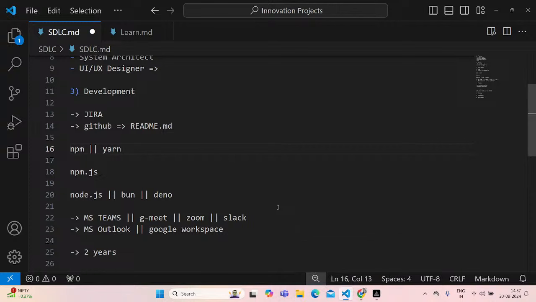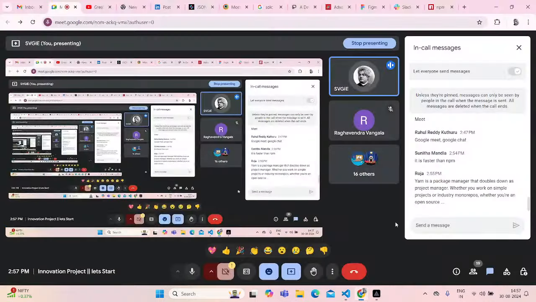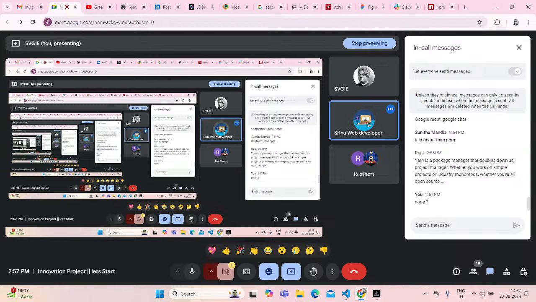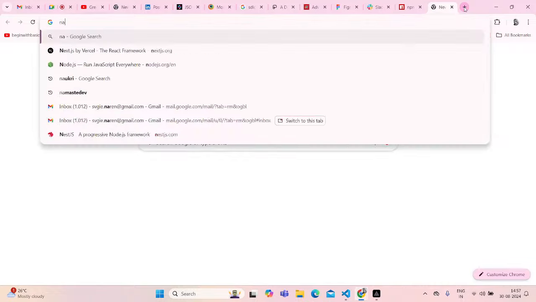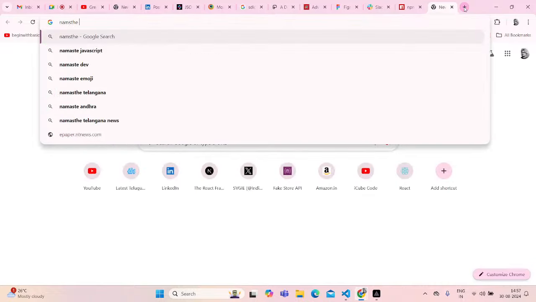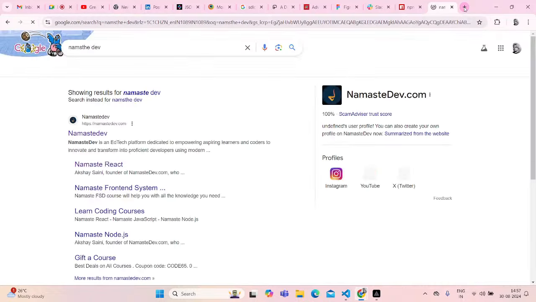So in npm JS we can find all the node packages, if you learn Node.js, npm, and what a package is. Now tell me, what is the best place to learn Node.js? Node.js documentation. Apart from that? Namaste Node. Yeah. If you want to learn Node.js, just go with this. Namaste Dev.